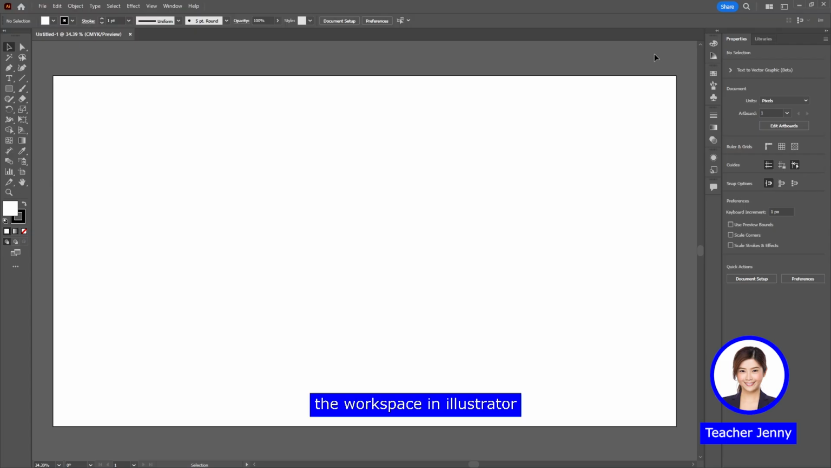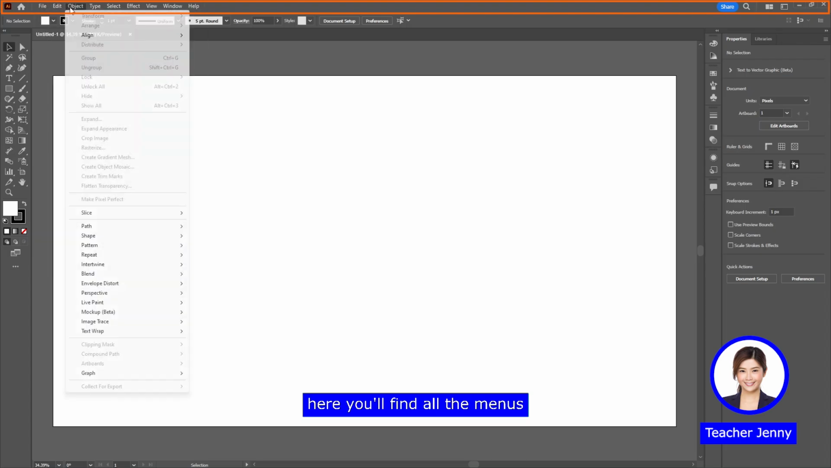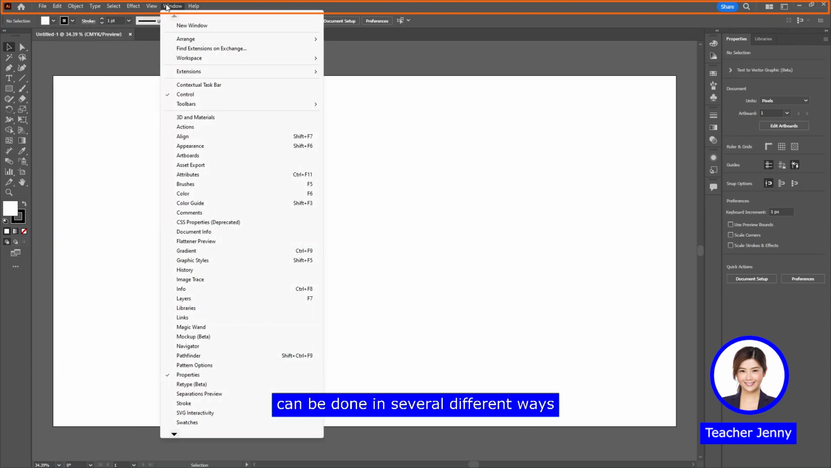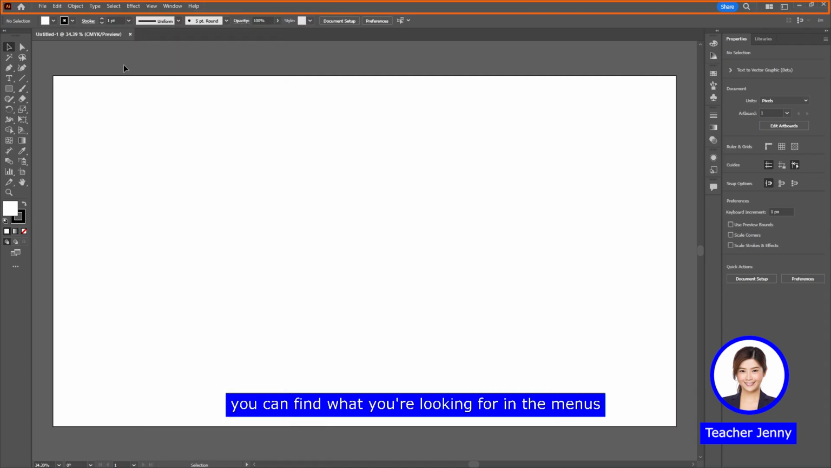The workspace in Illustrator can be separated into different parts, and knowing them will help you understand the software. On the very top, we have the header. Here, you'll find all the menus. A lot of things in Illustrator can be done in several different ways, but more often than not, you can find what you're looking for in the menus.